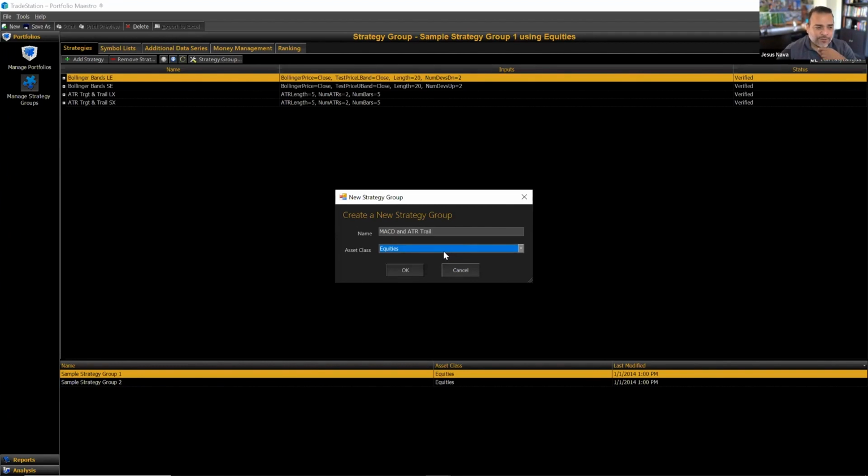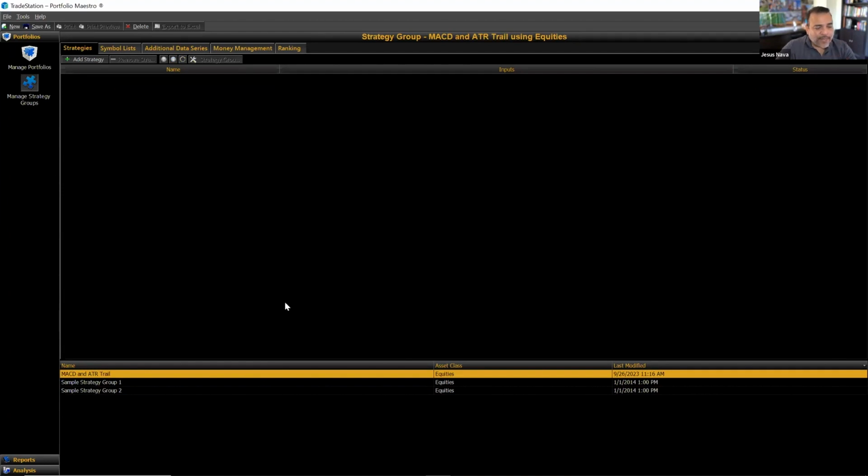All right. This example, I'm going to work it on equities, but notice that you can switch the asset class to futures if you want to do that. I'm just going to click OK. And you can see that at the bottom, it created that strategy group, MACD and ATR Trail. So the next step here is to add the strategy. You can see that that's a button we get right here at the very top.